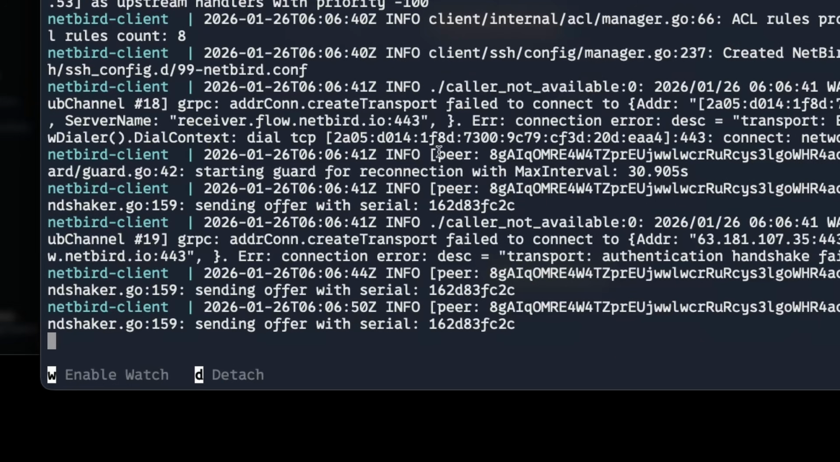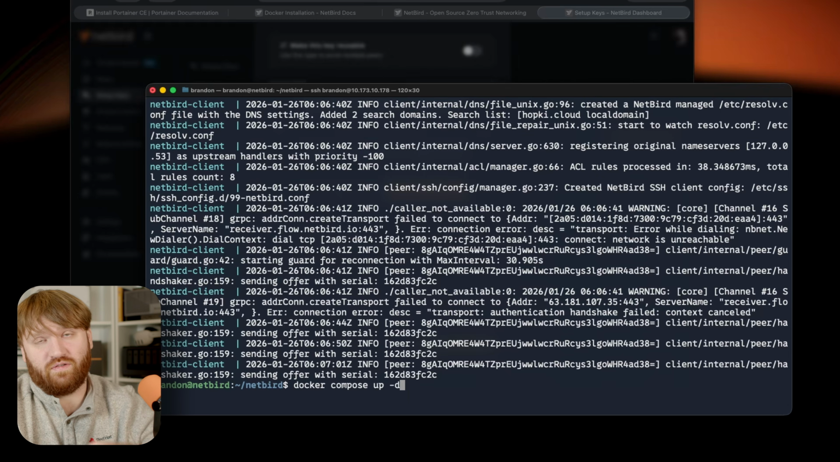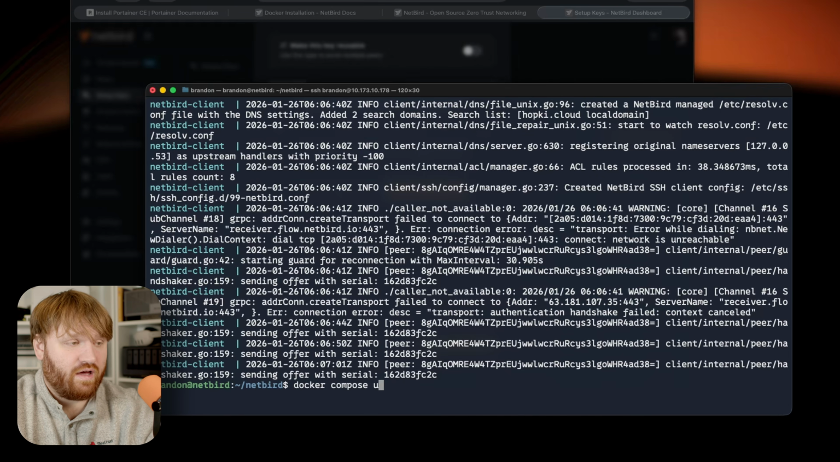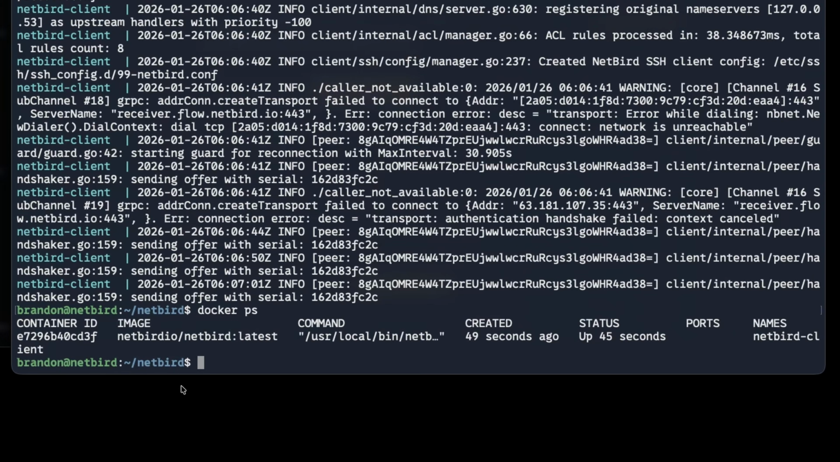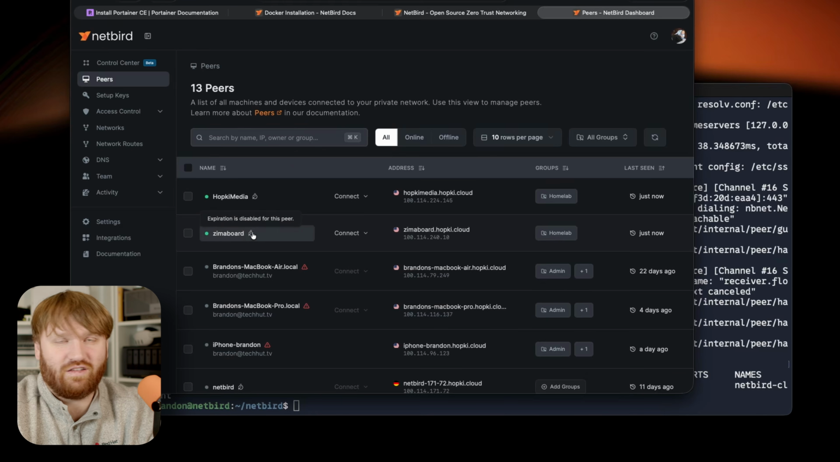And it looks like we're spinning up just fine. So we do have options. We can hit D to detach. Alternatively, when I ran it, I could have just done -d and I wouldn't have seen any of those logs. But now NetBird is technically running. So if I ran that docker ps command, we could see we have NetBird client running. And if I head over here, we should see our actual peer, Zimaboard, right there connected, ready to go.